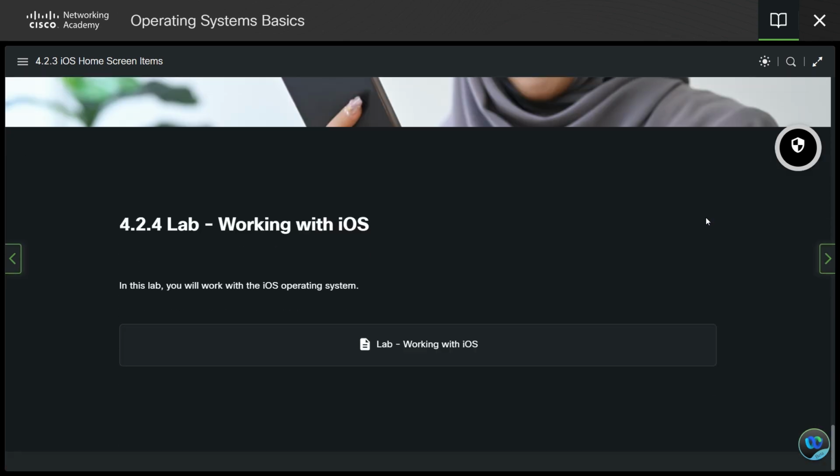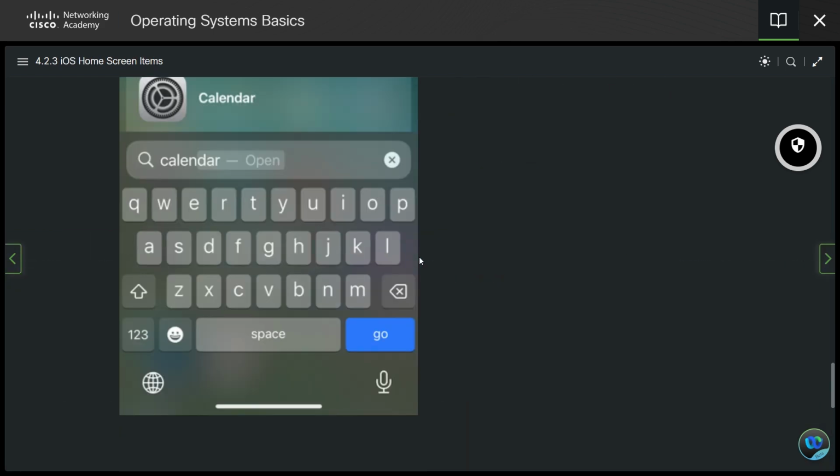And we have a lab. This lab I made in the older video, the lab with iOS and the lab with Android.